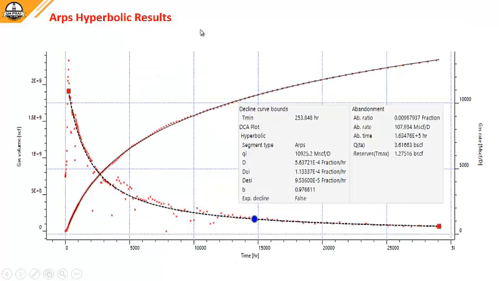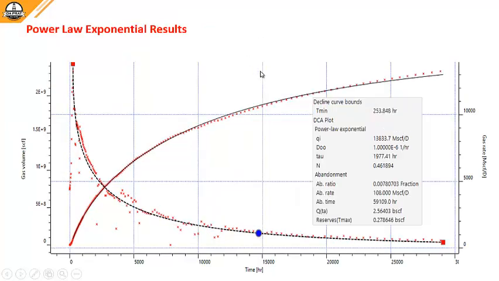So the ARPS hyperbolic results are here for our example. We did a match, and you can get the information here. In this case, the constant b is 0.97, still not bigger than 1. And your expected ultimate recovery is 3.6 billion standard cubic feet.